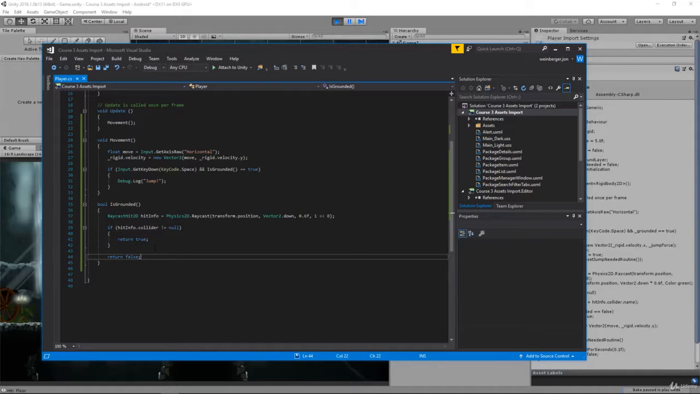As soon as you use this return statement, it won't ever get to this line. So if we hit the floor, it's going to return true. It's never going to make it to this line. So we can go ahead and save this, hop back into Unity, and check it out.